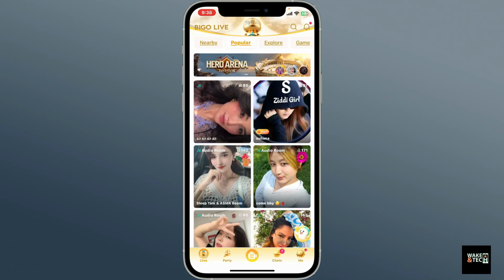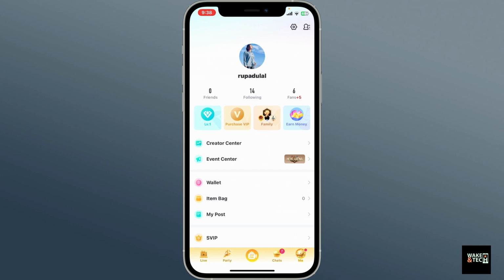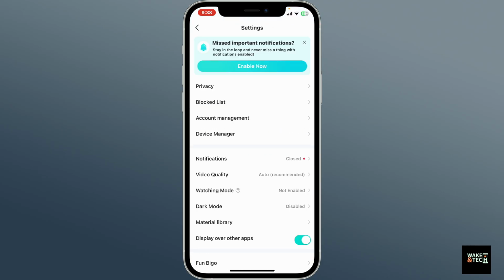Launch the Bigo Live application on your Android or iOS device and log into your account. After you're signed in, go ahead and tap on the Me button at the bottom right corner, and this will open up your profile. From your profile section, tap on Settings or the gear button at the top right corner, and under Settings, click on Video Quality.